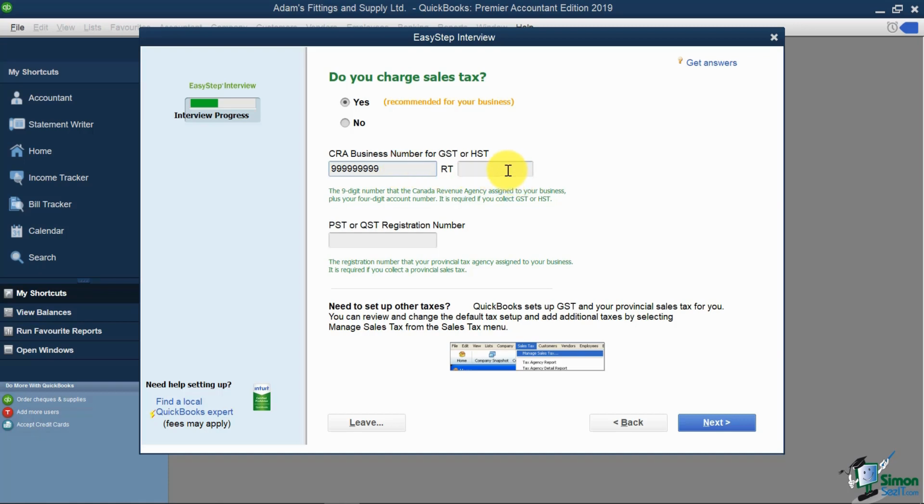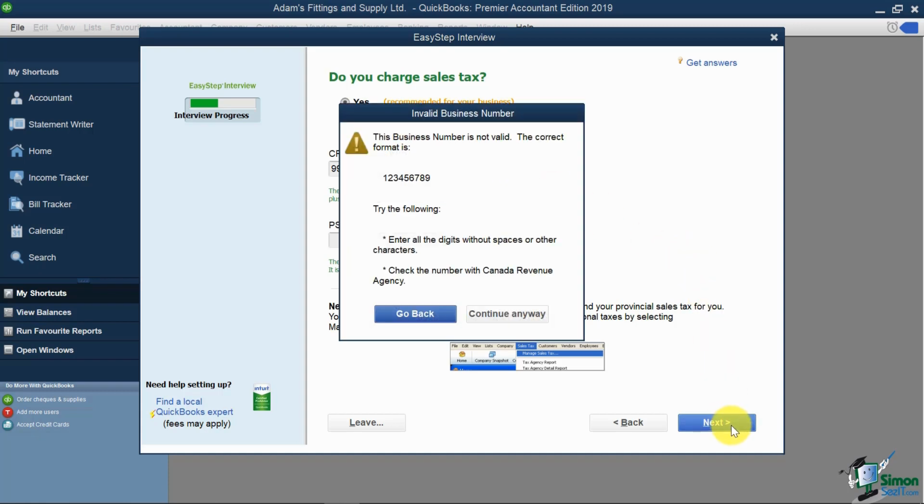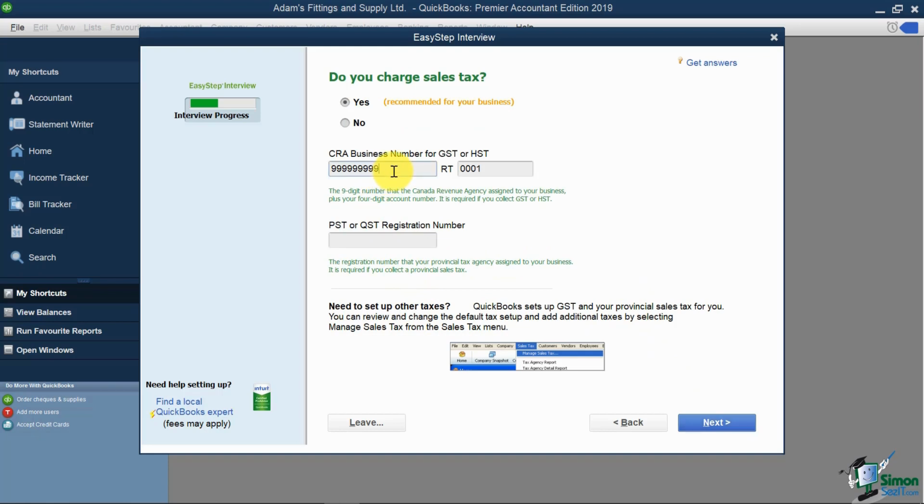And it ends in RT0001. Now, if we click Next, QuickBooks will actually warn you saying that the business number is invalid if it actually is. So it's a nice accuracy control that they built into the program. For this to be valid, I'll go ahead and modify the number I'm using to a valid number. So I'm going to click Go Back, and I'll change the last number to an 8.